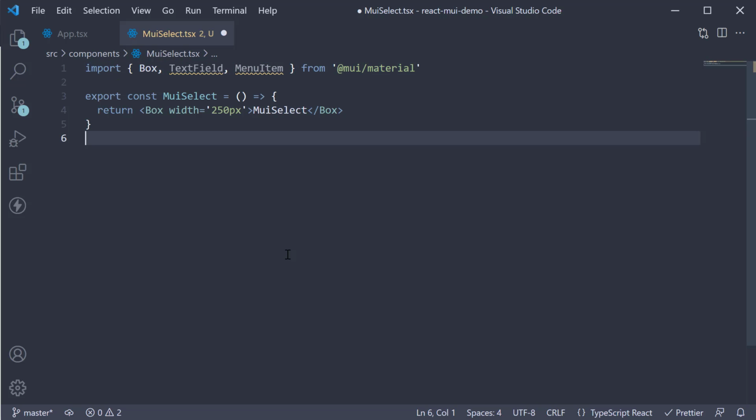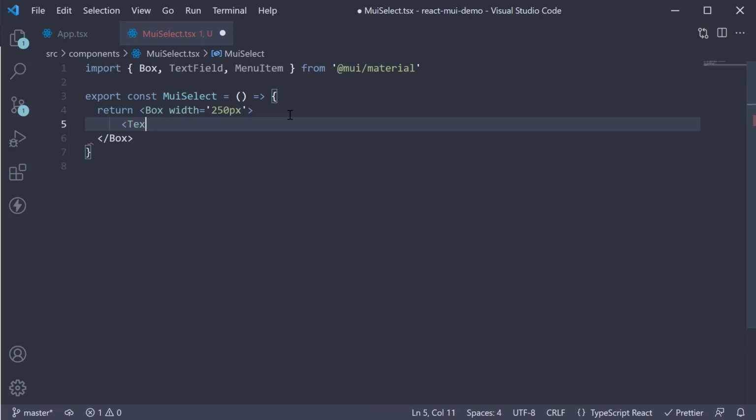All right, for our example, let's create a dropdown for the user to select a country. So text field and add a label equal to select country. And to convert this text field input into a select dropdown, we need to add the select prop. Next, we add the different options in between the opening and closing tags using the menu item component.